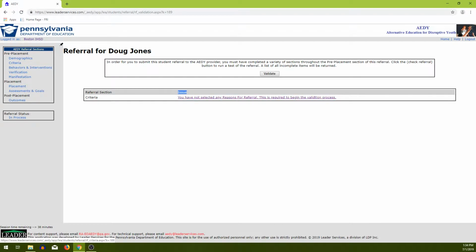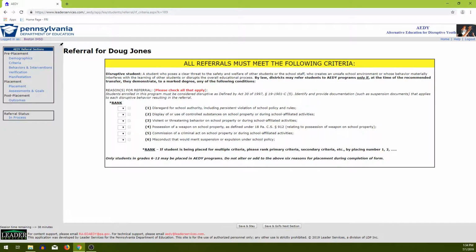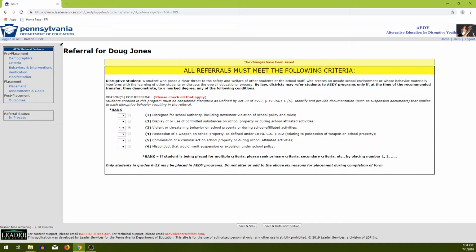So if we click this, it takes us to section 2, reasons for referral, and we haven't chosen one. So we'll go ahead and choose violent or threatening behavior and click Save. You can save and stay or save and proceed to the next section, but just for the sake of demonstration, I'll click Save and Stay so that you can see anytime you successfully save changes to a section of the referral, you'll get this confirmation at the top of the page.